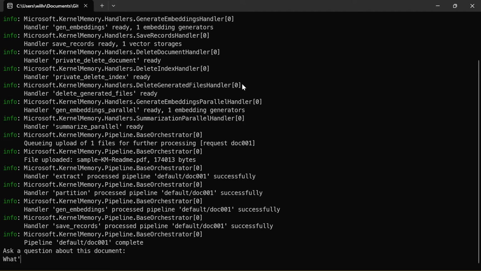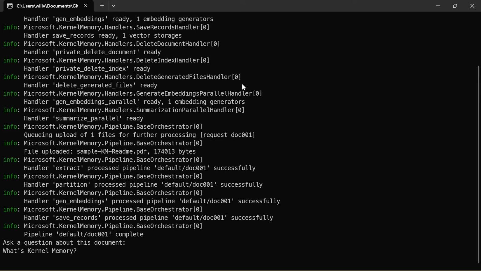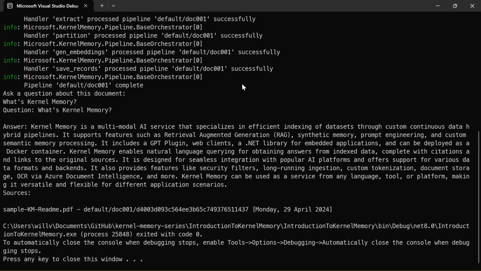Okay, so I've got a PDF document that talks about kernel memory. So I'll just ask a question, what's kernel memory? Go ahead and ask. Cool. So there's my question. So what's kernel memory? And then it's given an answer based on the document there. So kernel memory is a multi-modal AI service that specializes in efficient indexing of datasets, etc. And as you can see, it's given us some sources as well of where it's actually retrieved this answer from.